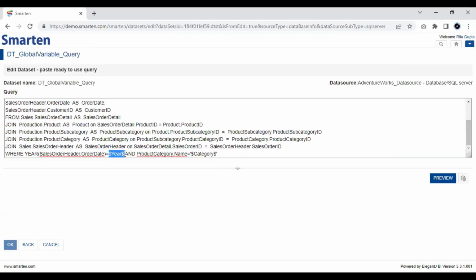The global variable values can be passed with a prefix and suffix of a dollar sign, and in case of an integer you can pass it directly. In case of a string, you can pass it enclosed in single quotes or double quotes, however your database understands a string. So while passing this query, Smarten will update the values of this dollar sign variable with the value that we are passing, and the entire query after updating the values will be passed on to the database for computing. So that's how it works. You do a preview, you get the output.